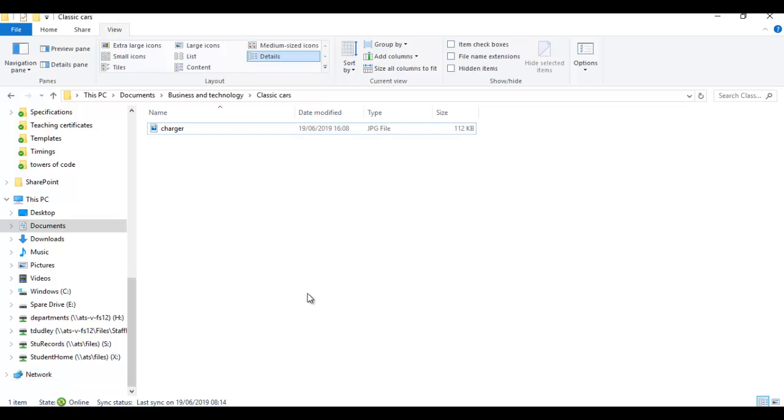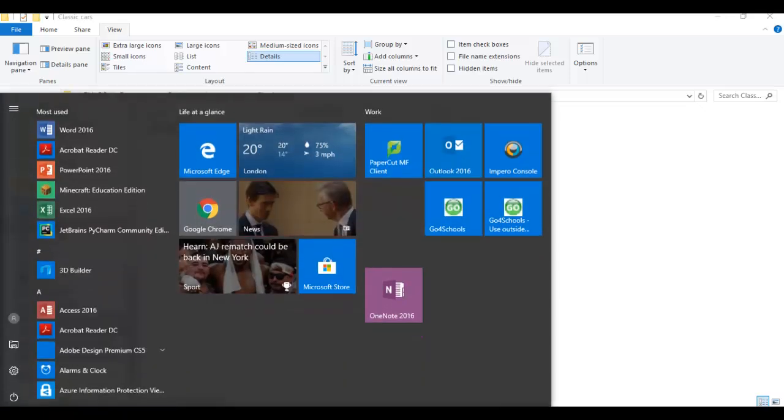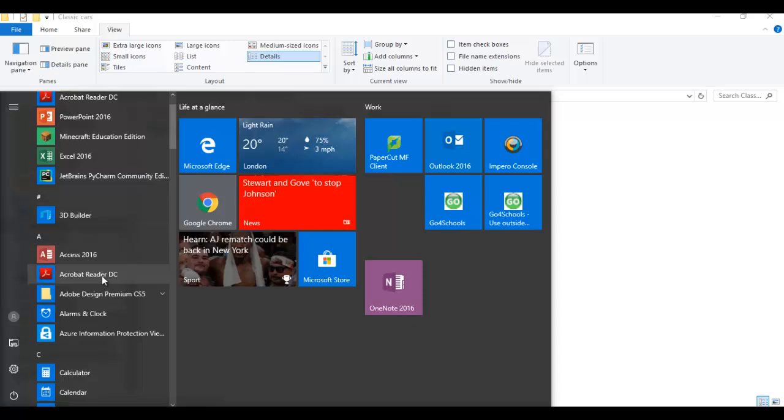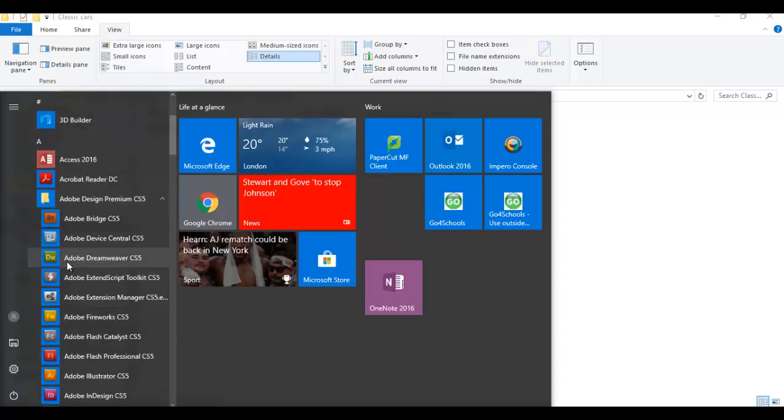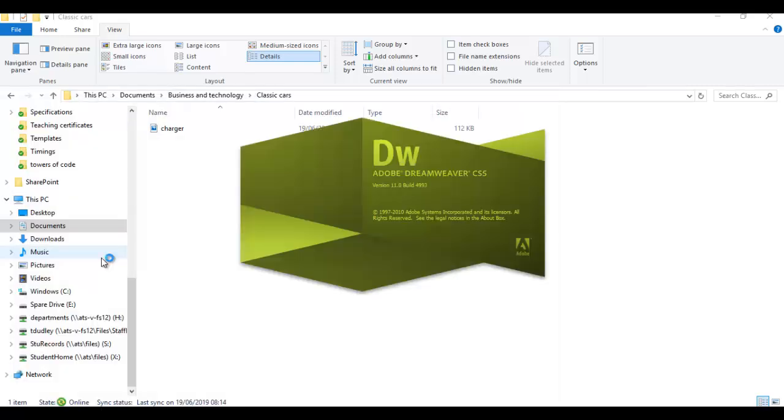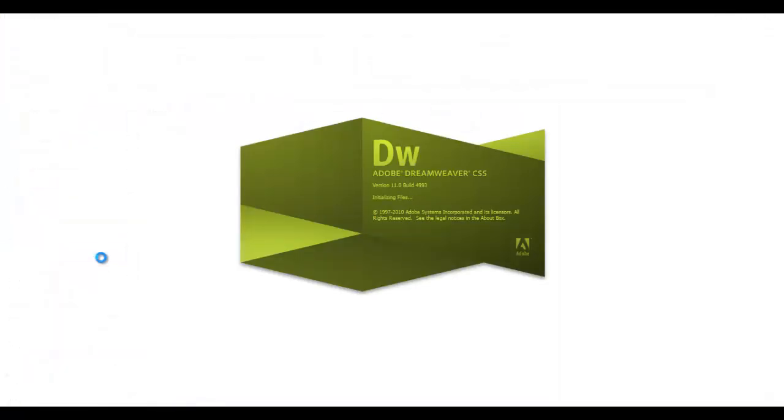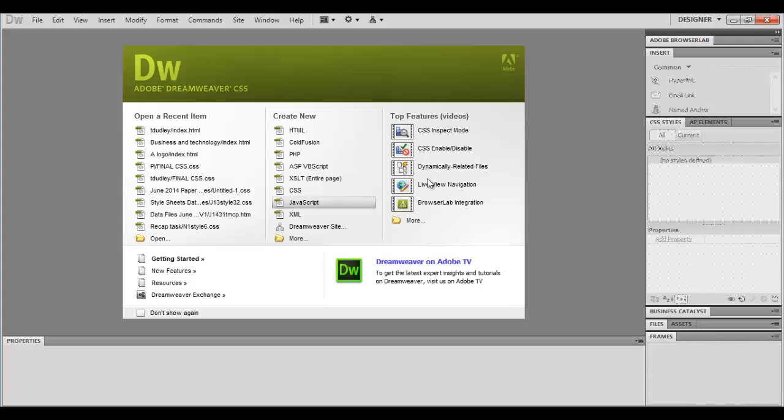Now, next thing we're going to do is open the software. As it's called Dreamweaver, on your computer, if you just go underneath Adobe, just here, that's where it does Adobe Design, and you've got Adobe Dreamweaver. This is what we're using.